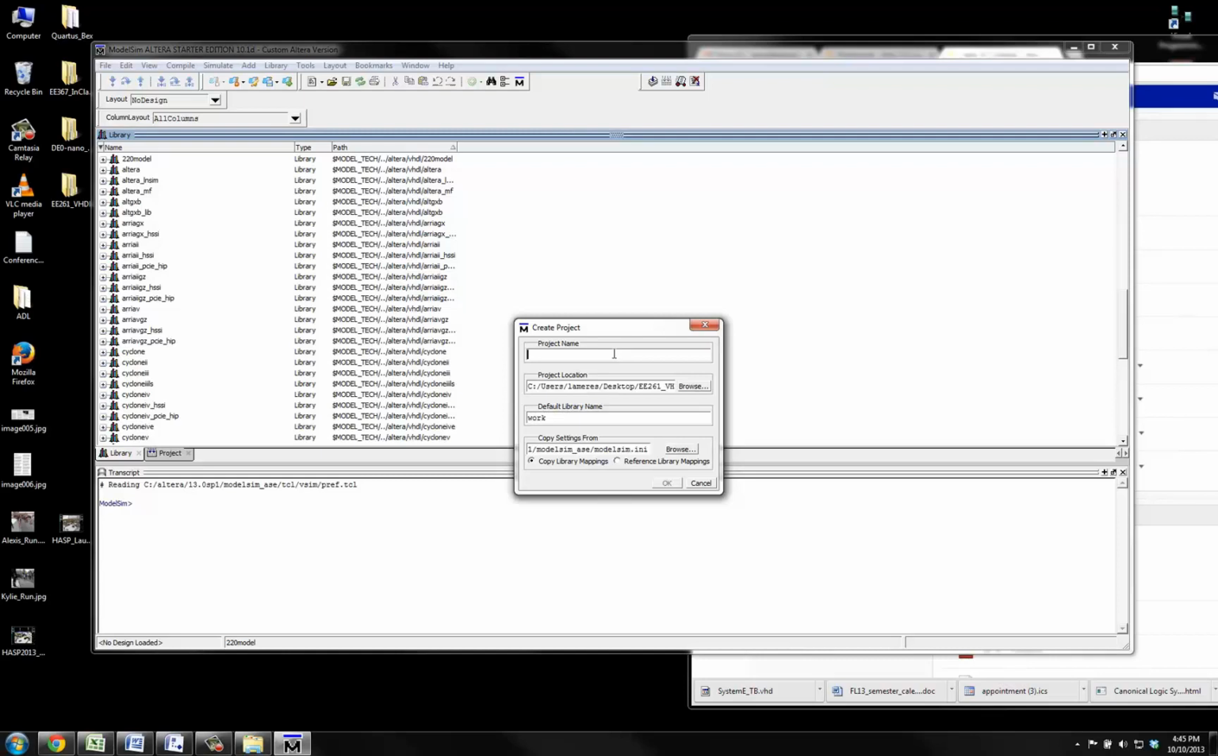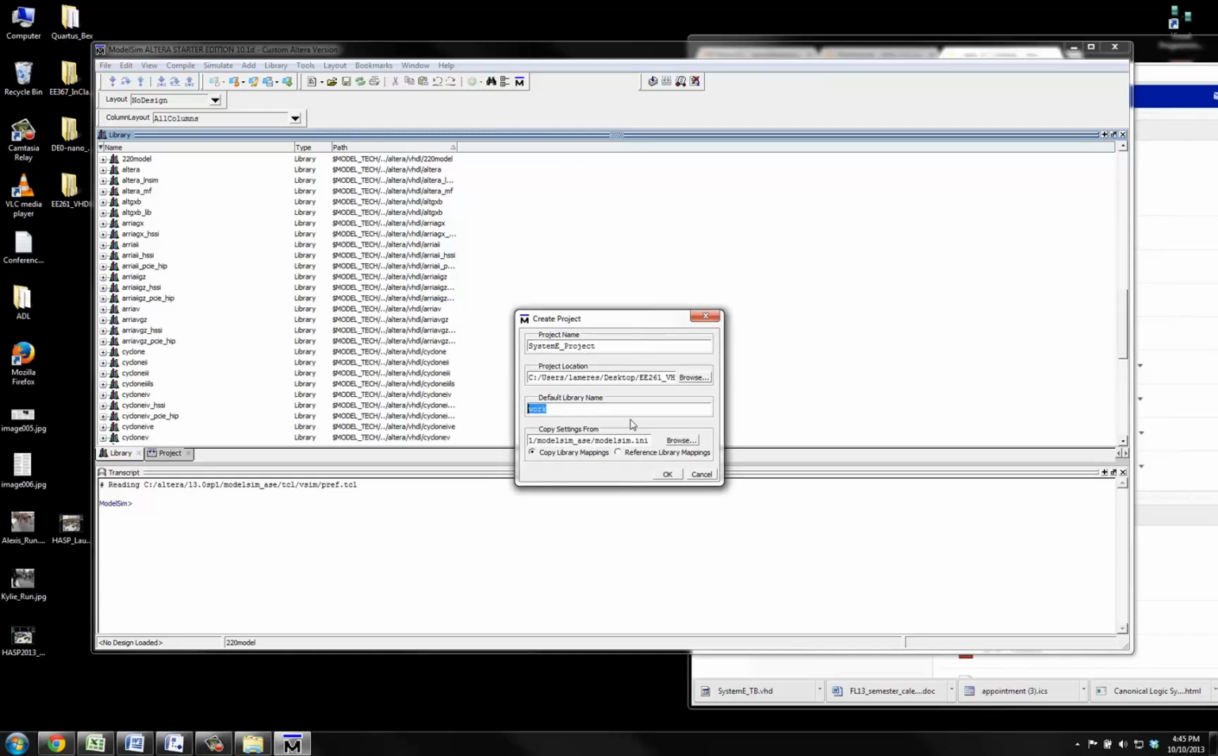It doesn't really matter what you call it. You can just call it System E Project. Now, one of the more important things here is that there's a default library name called Work. Do not change that ever. What's going to happen is as you compile and run simulations, all your information is going to go into this work directory, which will be created by ModelSim, and it's always looking for the keyword work, so don't ever change that library name. And I go ahead and say OK.